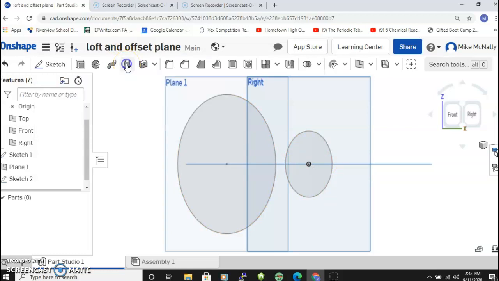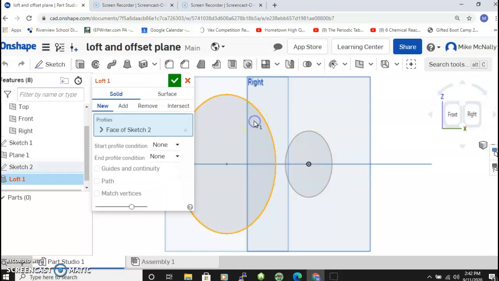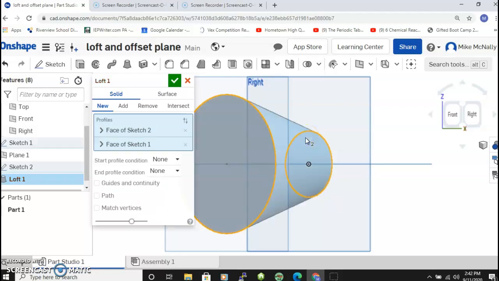And so if I choose the Loft tool, all I need to do then is say where I'm starting and where I'm ending. So I'm going to click on my big circle to start, and I'm going to click on my little circle to end, and boom, it connects them. It does it in a tapered way. It's pretty neat. So we just made this, I don't know, sort of like a cone, but that's the Loft tool.